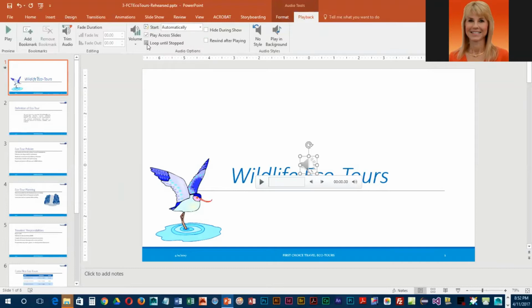We want it to loop until it's stopped, and we also want it to be hidden during the show. Now, it doesn't tell you to do this, but to me, it's a good idea to check the volume. High is usually rather loud, so medium or low would be preferable. I'm going to move this to the bottom, even though it doesn't display when the show runs. It is kind of distracting having it in the middle of your slide.